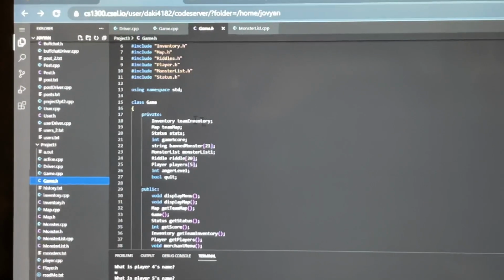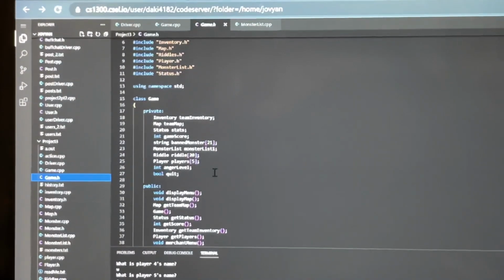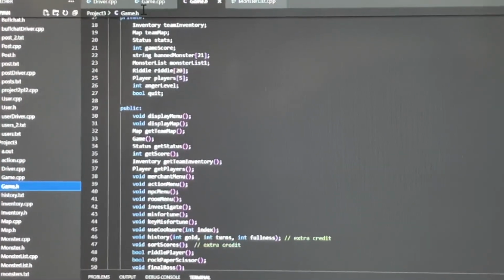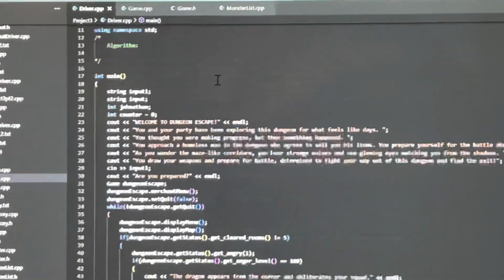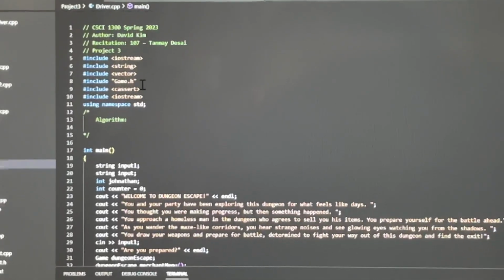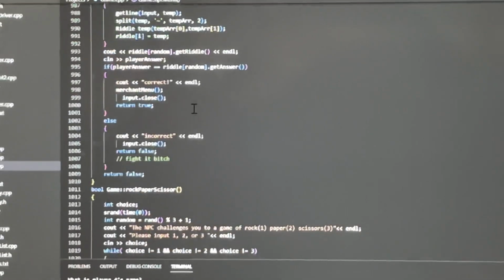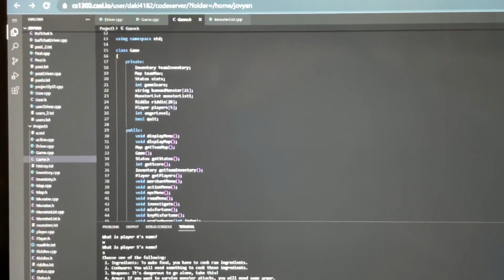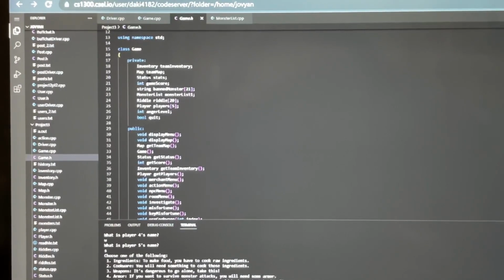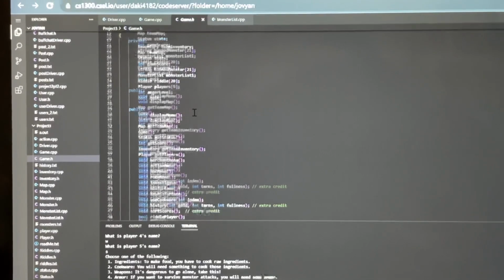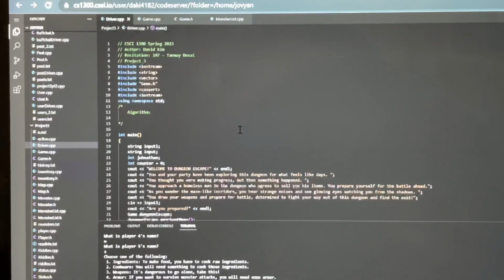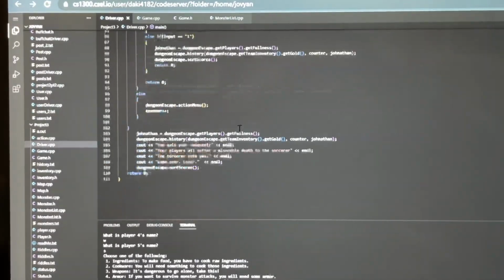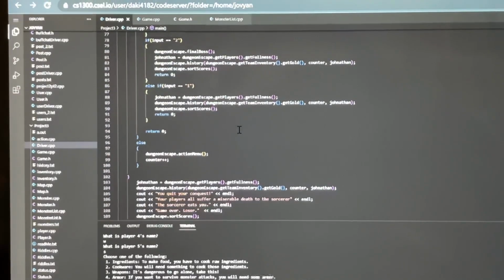So for our idea, Trisha and I wanted to have this one game class contain everything that we wanted. So if you look at our driver, we only actually include one class file, which is game.h. Because game.h contains, if you look at it, everything from our inventory, the stats, team map, and other few functions like quit and anger level, which basically just help us manage where we are in the game and helps us end the game if the player ever chooses to quit.